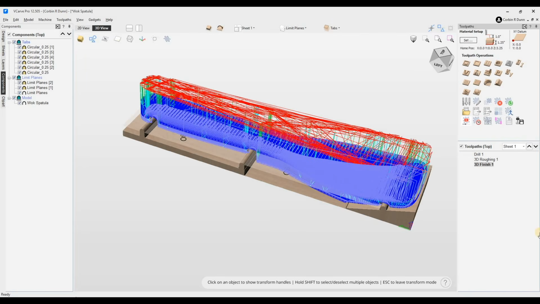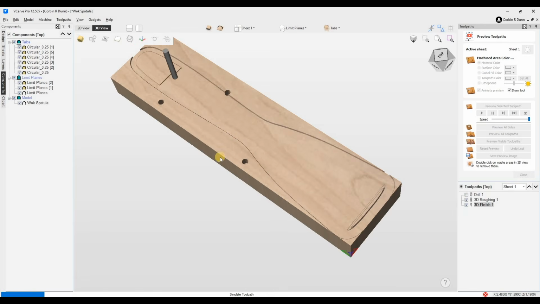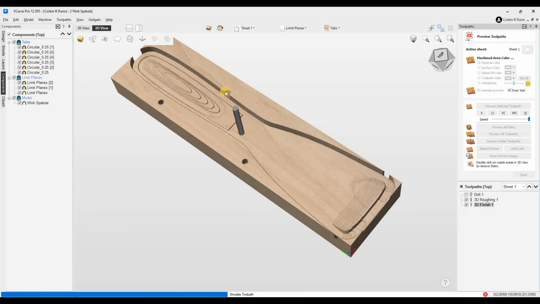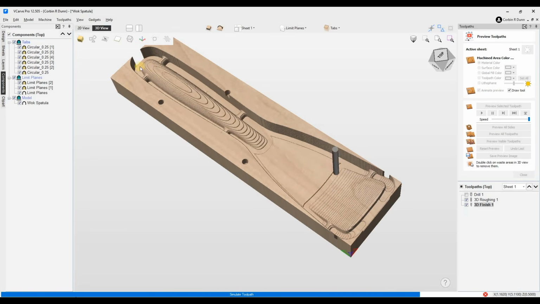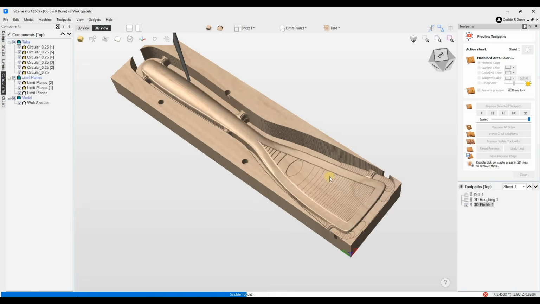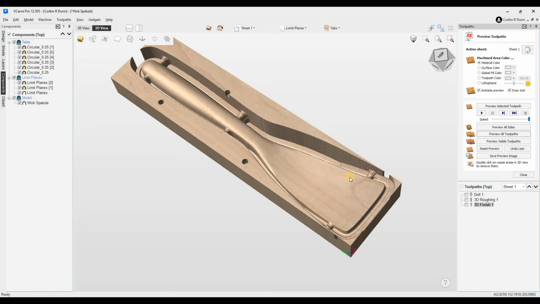So the next thing to do is going to actually preview it. Preview all toolpaths. All right, so we need to fix that hole there. Roughing pass looks pretty good. We got tabs, and we got a finishing pass. Looks like it will probably work out okay. So that seems pretty good. Looks pretty good from the top side.